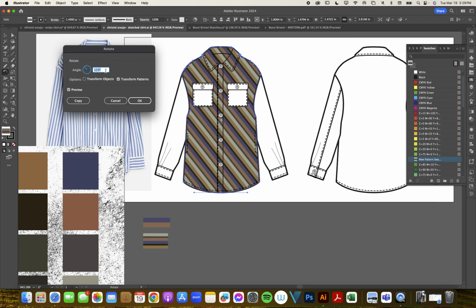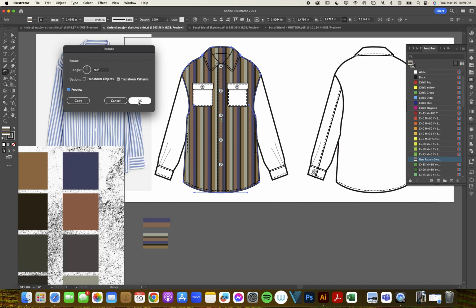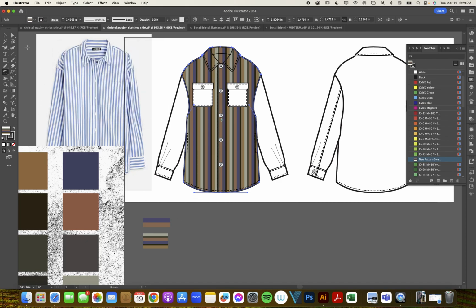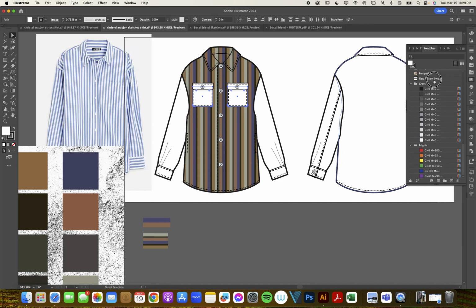45 if you wanna do bias, and that's a more technical term. Right now I'm gonna do 90 degrees. And I wanna see the preview, and that's it, done. Same thing with the pockets. Maybe I want the pockets to be the different stripe that I created. So I look for that pattern that I created earlier. Look, done.